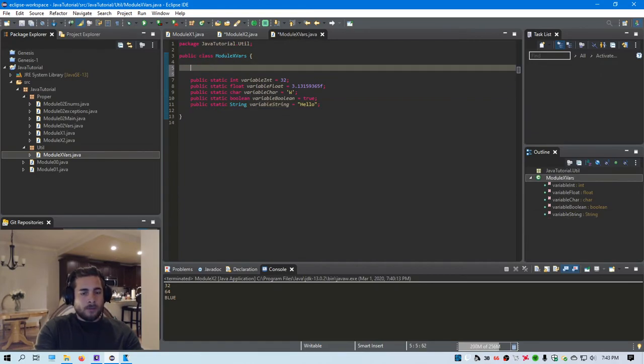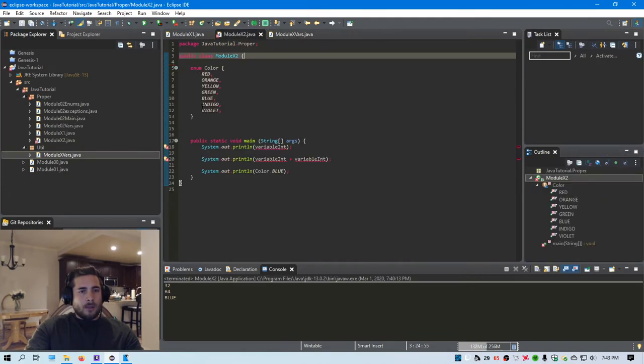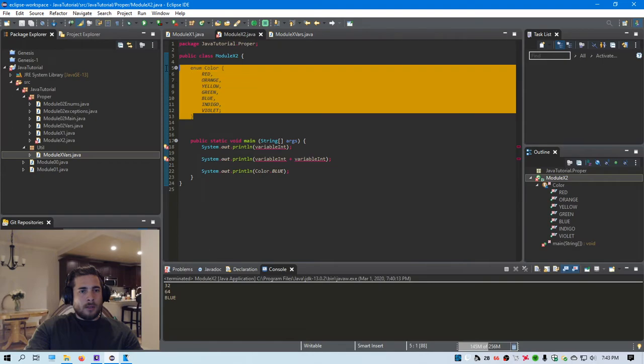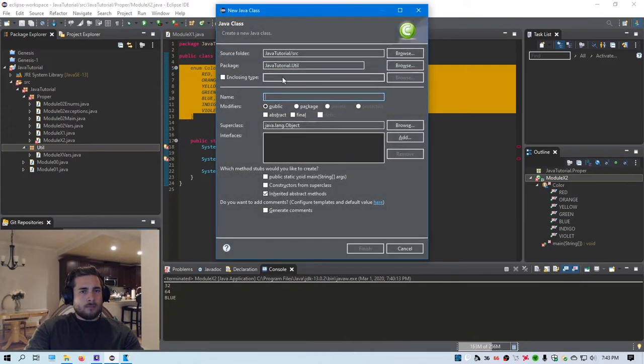And let's just create a fun little comment here, and just call this variables. Alright, let's go back here. Okay, so I can clean this up a bit more. We got enums. So we can actually throw all of our enumerators in util as well. So we'll go here, create a new class.